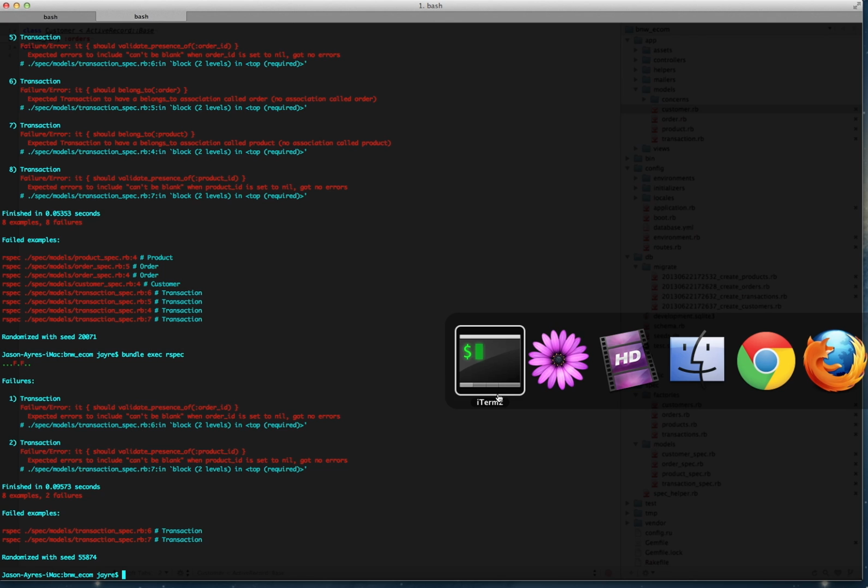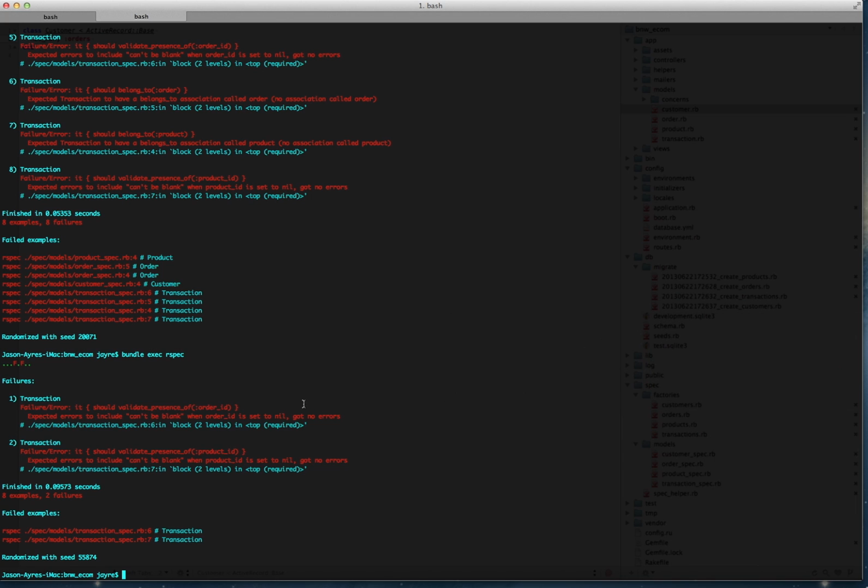Transaction, it should validate presence of order ID. So basically, if you don't know, the shoulda matchers are doing some metaprogramming and setting up, checking the object to see if the errors include can't be blank. We could manually do that, obviously, right? We could describe the behavior itself, and then in that block we could create an order and make sure that if it doesn't have order ID, we get those errors back. That's all it's doing, is wrapping up that implementation.